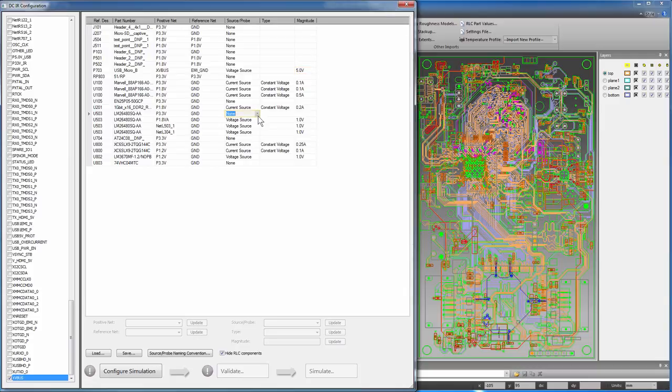If you miss any of the nets during multiple selection, you can always update them later as shown here. Change the default values of the voltages to reflect the actual voltages in this design. At this point, the current sink and voltage source definitions are complete. Next, click the Configure Simulation button. Since this is a clean design, you can skip validation.